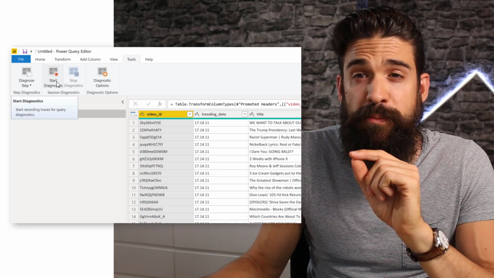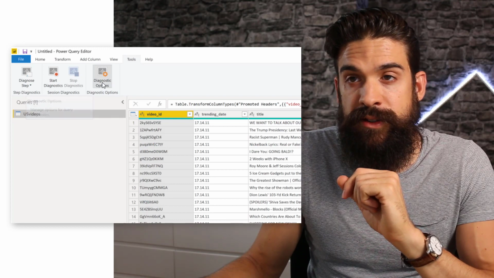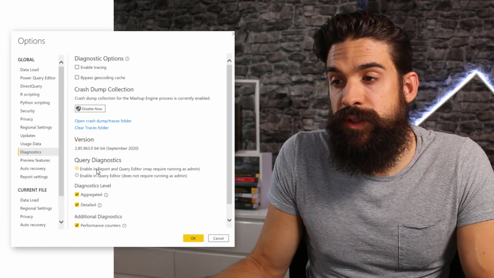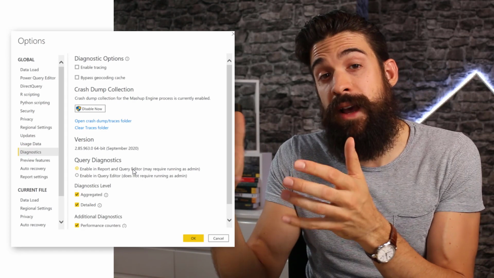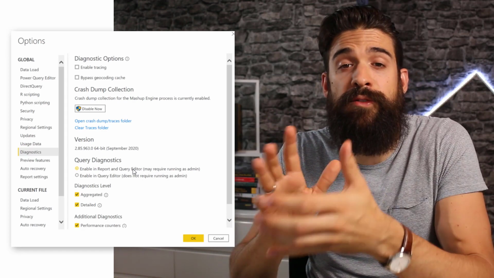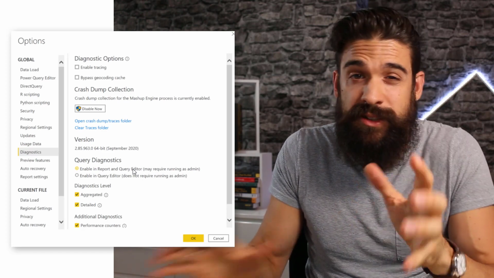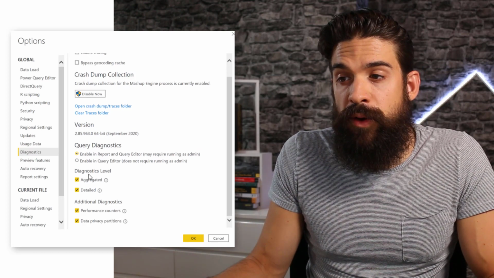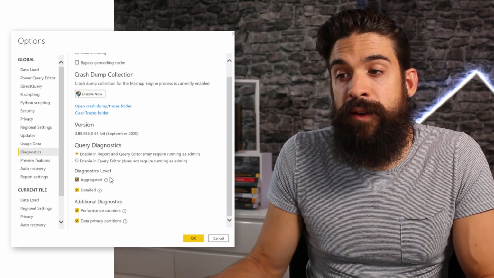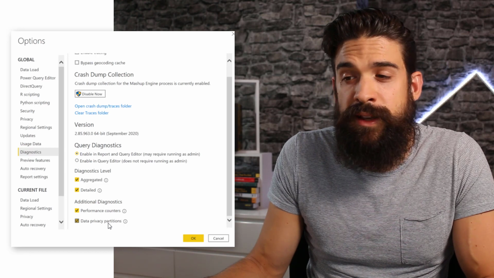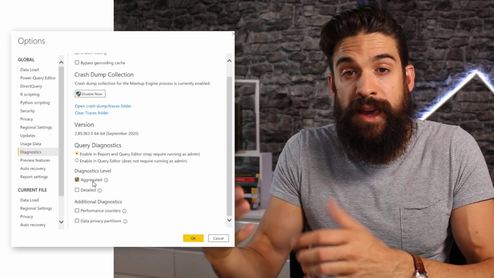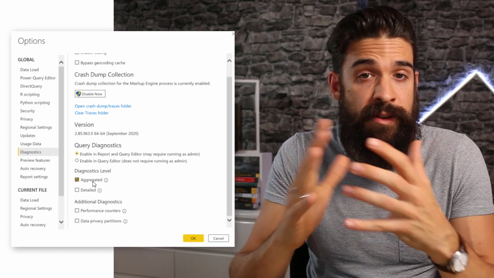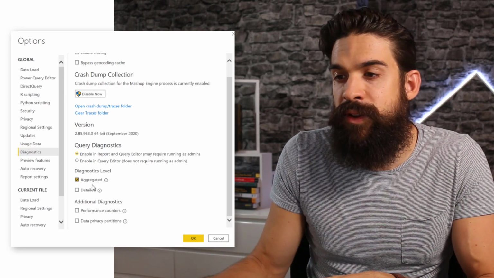However, before we click on it, let's first go here to Diagnostic Options. Now here for Query Diagnostics, we want to choose Enable and Report and Query Editor. And this is the only way that we can use this diagnostics tool for checking how long a full refresh takes. Otherwise, you can only do it on the preview, which is not what we want. Then a little bit lower, we find also the reports that we want to generate: aggregated, detailed, performance counters and data privacy partitions. Now, the only one that is relevant for us is this summary view, which is aggregated. Okay, this is enough to figure out the timings of different operations. If you really want to have a deep dive, you can also go for detailed, but for now, aggregated will do. Now let's click on okay.